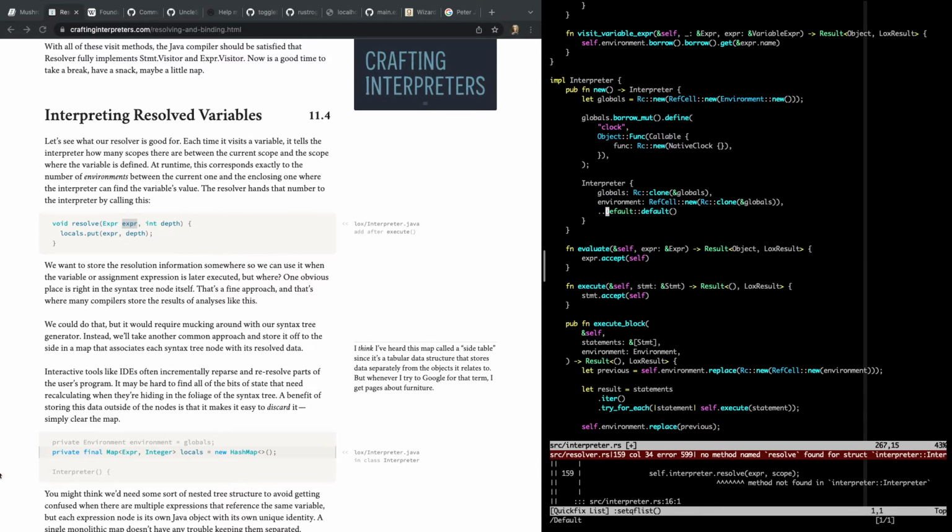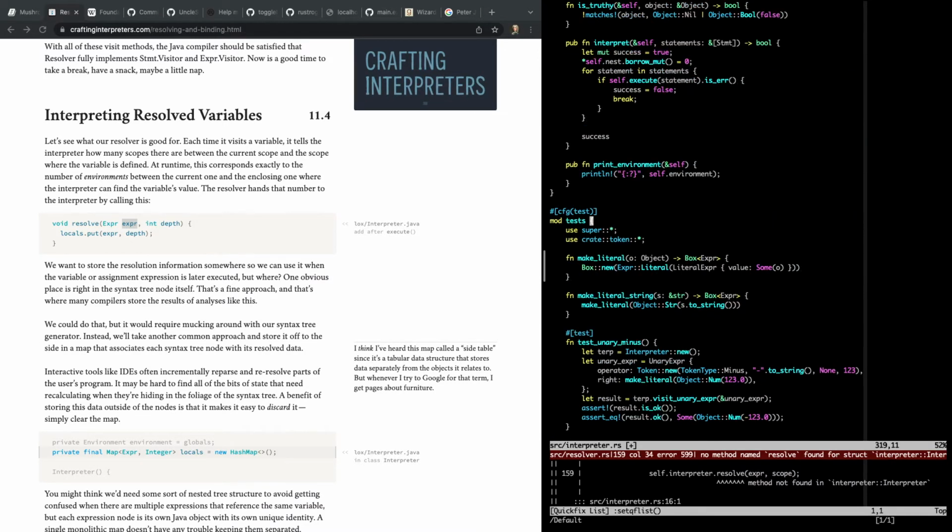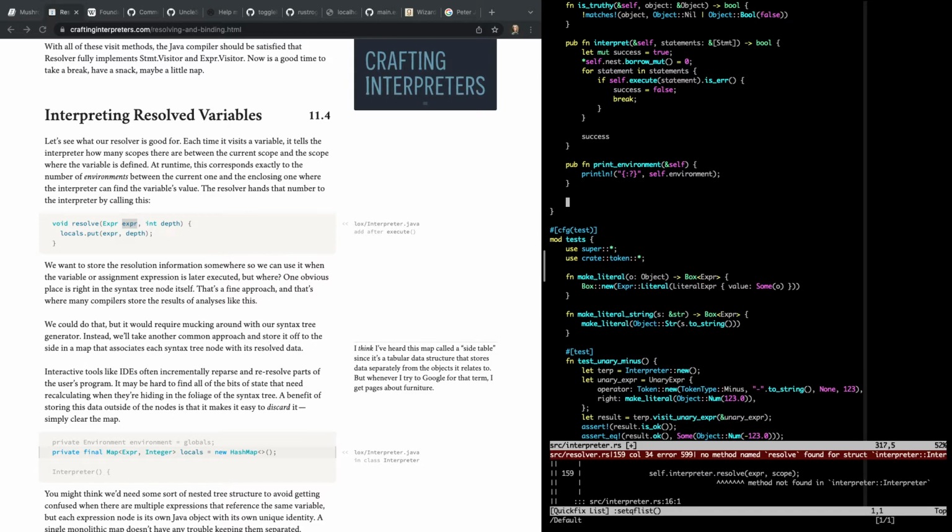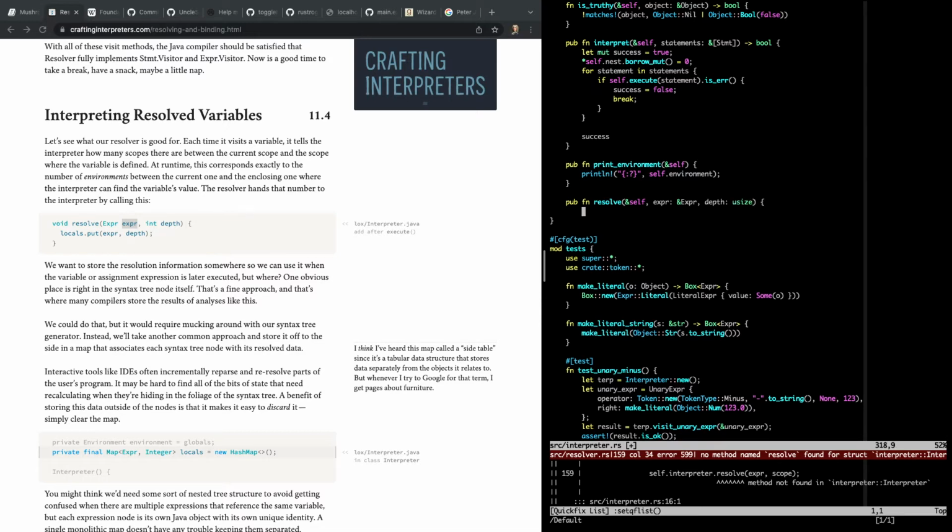And then we have a resolve function. So let's add that. Oops, not in the tests down here. Pub fun resolve, self, expr, depth usize. And all we're going to do is self locals borrow mut insert expr depth.